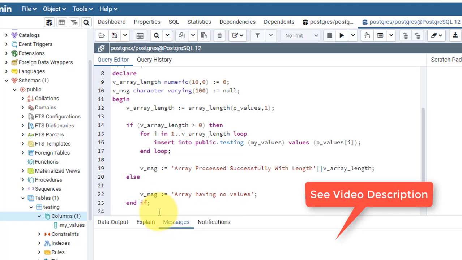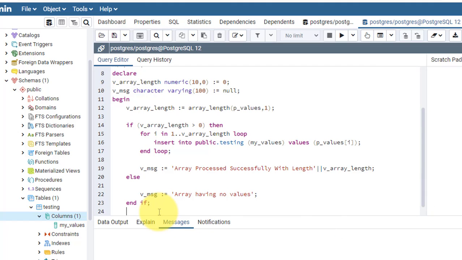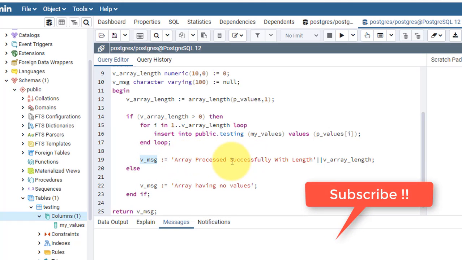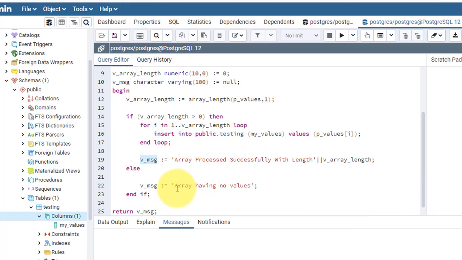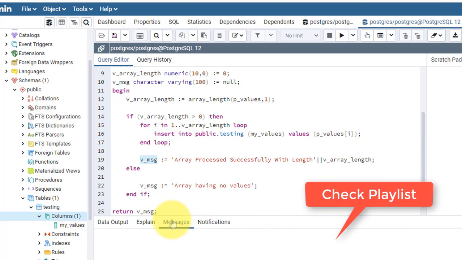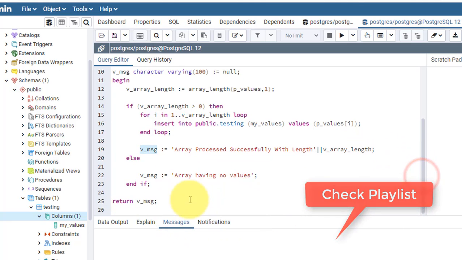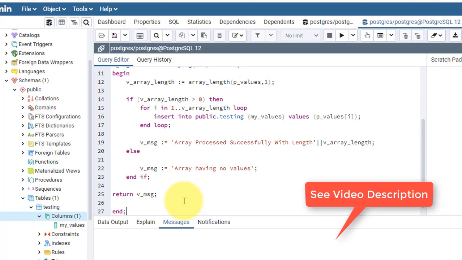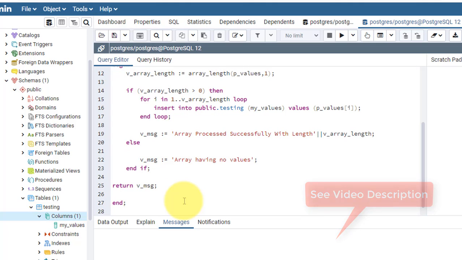Now I will simply return this message outside, the message, whatever is stored in the message. If it processes the array, it must store this message. If it's not processing the array, it will store this message. So I'll return the message, whatever it will be stored. Here I am not using any exception block. If you need an exception block in your code, you can add that. No issue.